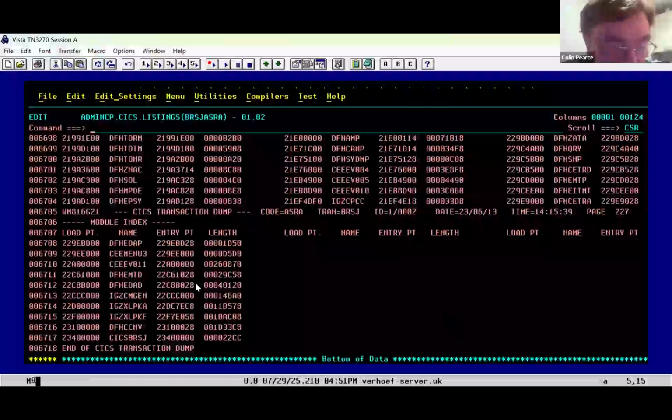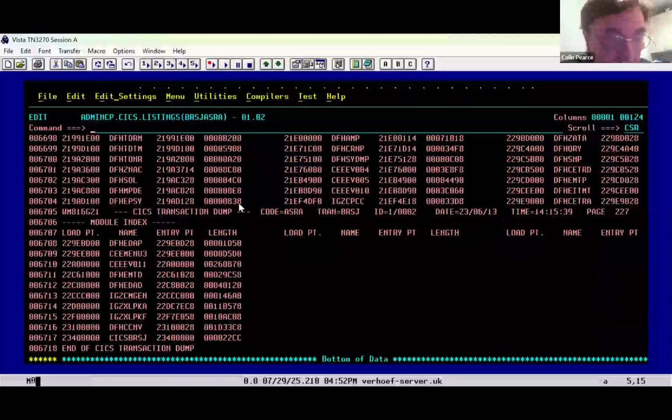You can see here that we've got the module index. The module index is always at the end of the transaction dump. We can see the load point heading, the name of the module, and the entry point. We've also got the length. This would be the load point and entry point of every program, including all the supplied DFH modules within this address space. So we're looking for our program here.